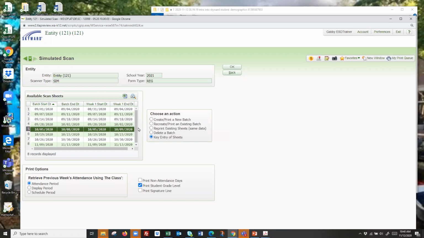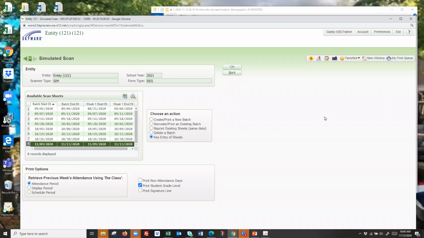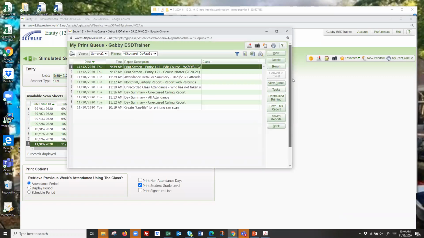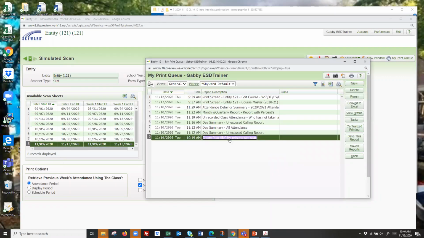So let's say that, because I think I already created one for this week, I'm going to go to my print queue so I can get a few sheets off of here. I can show you guys what this looks like. So in my print queue, when I created this, I created this tag file. I'm going to say view.